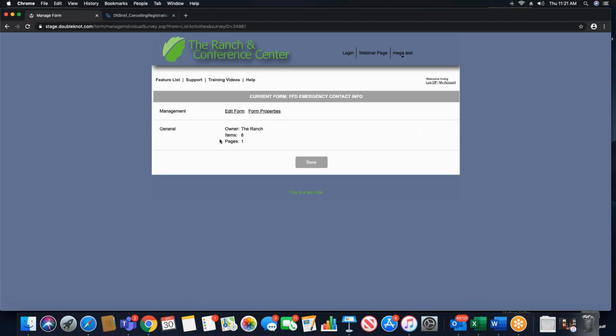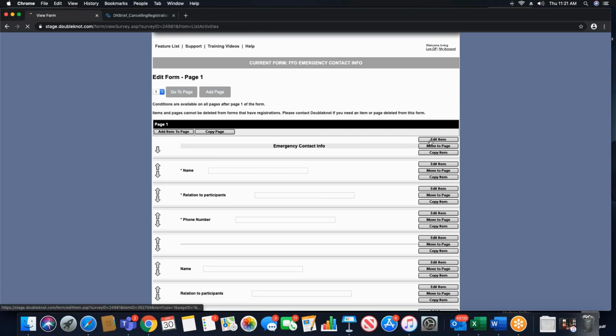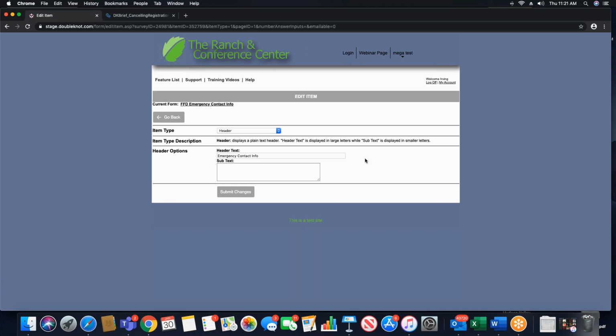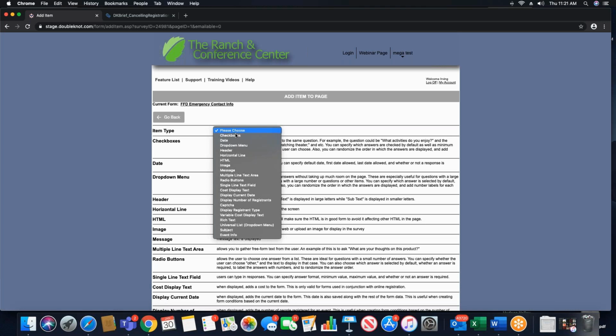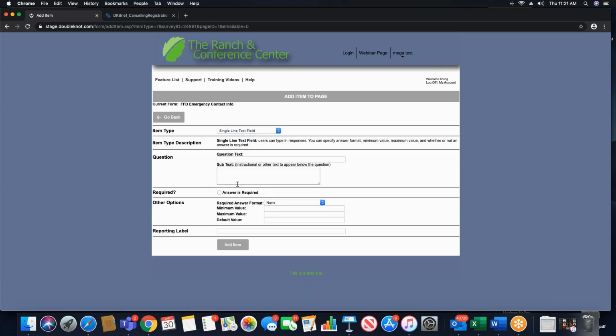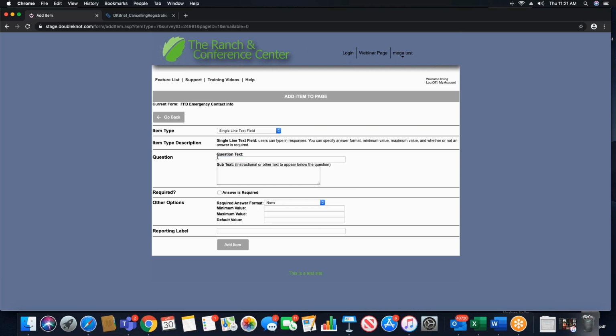emergency contact info. So this is just a very basic form. And what I built here is, you'll see here on the top is a header item. So if I edit this, it's just going to say emergency contact info, just a header item on a form. I have a number of single line text fields. So again, I just went here and said, here's a single line text field. That allows me to put a question text, tell me your allergies or special needs. What's the first name of your emergency contact?